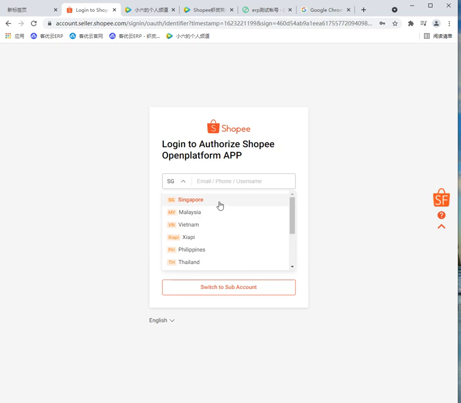So the first one is Singapore, and the second Malaysia, Vietnam, Shopee sometimes shows Shopee also, and Philippines and Thailand and Indonesia, and next Brazil and Mexico and Colombia and Chile.